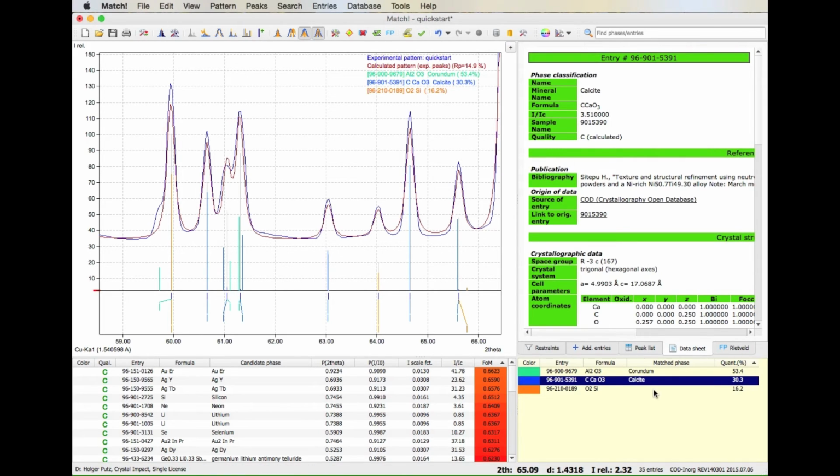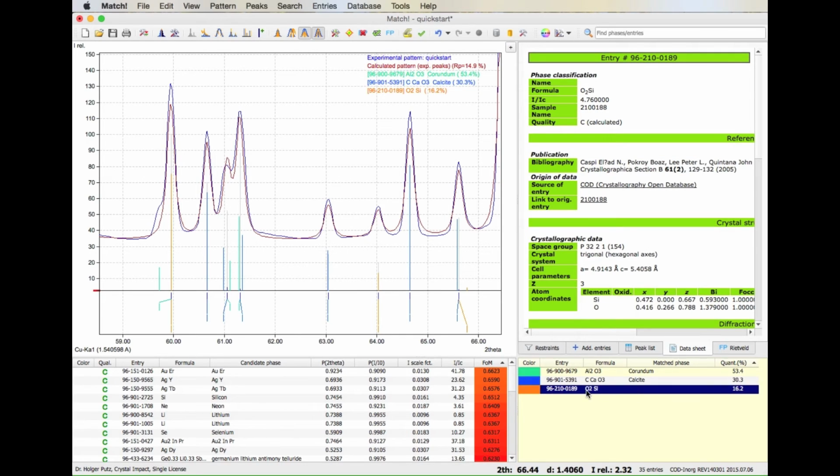Another thing is here you can see that for this matched phase SiO2 there is no phase name given, so I would like to edit it right now, and I can do so by double clicking this column and just give the name quartz and press return. And you can see that this has been added right now.